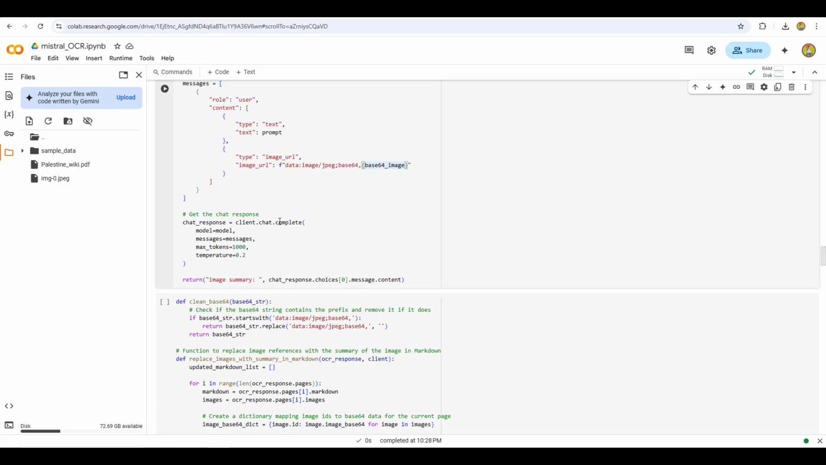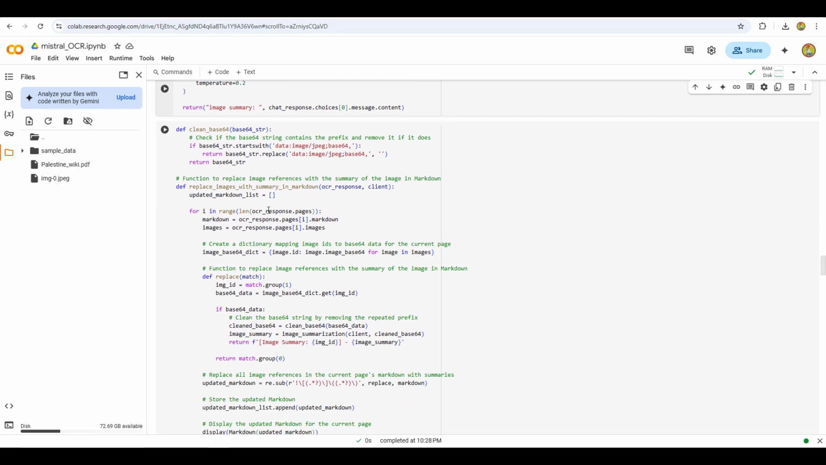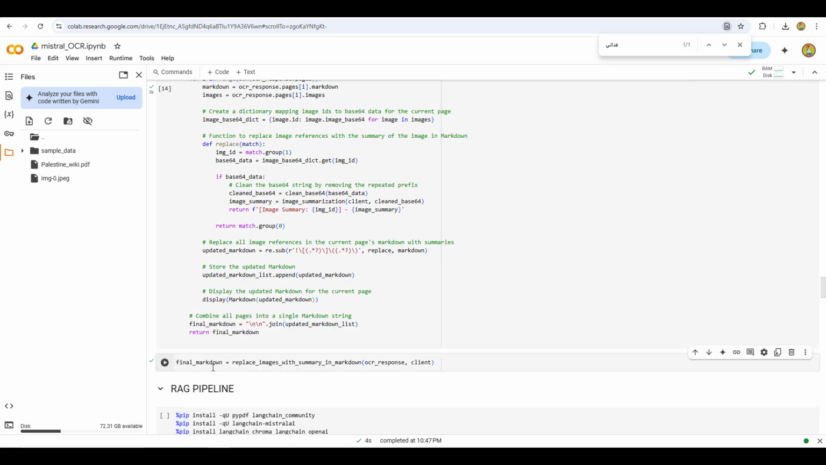So this function here cleans the base64, and here we are going to replace the image with its summary in the markdown. So the summary will take the place of the image in the markdown to keep the flow of the text. We're not going to put the summary at the end, we are going to put it in place of the image. Okay, so let's run those.